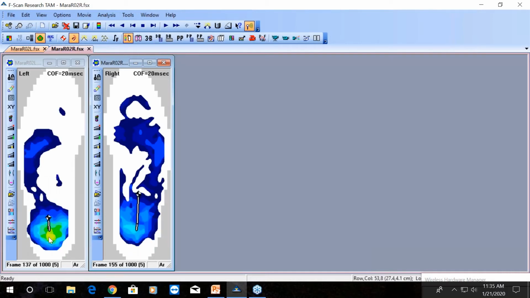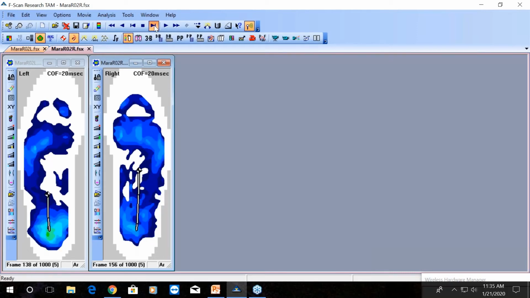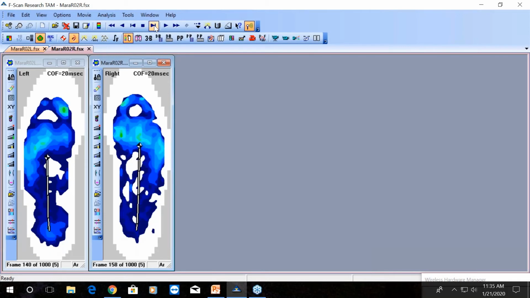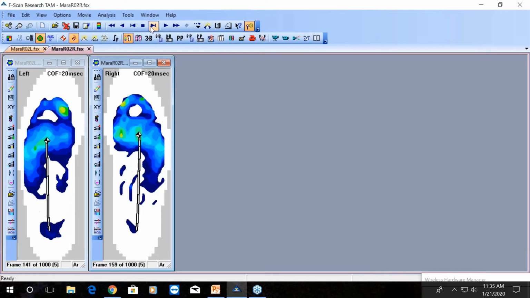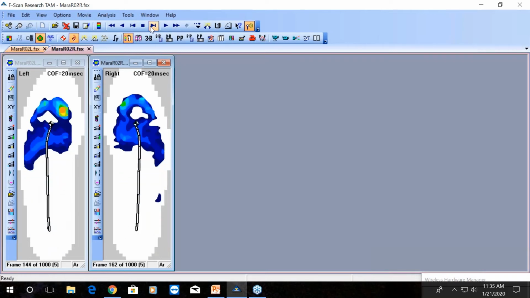And initially right here, we can see another quick jump, a little bit quicker on the right side, from the heel strike to the metatarsal head loading. And then there's a catch up that occurs after that from the left side, which is interesting.